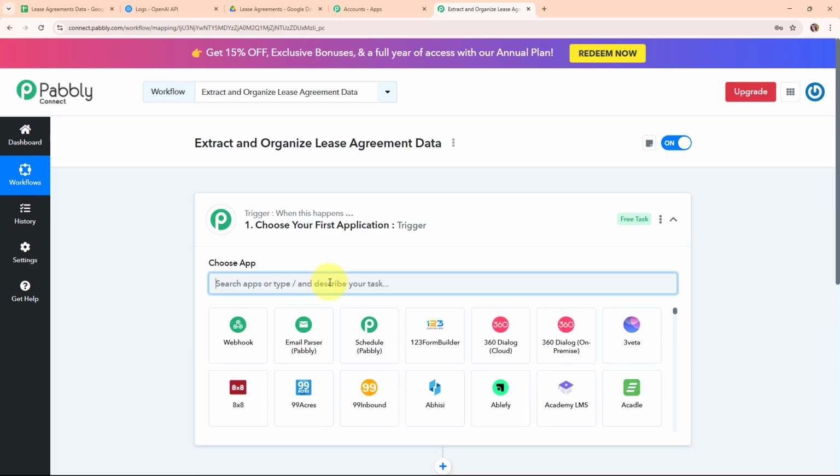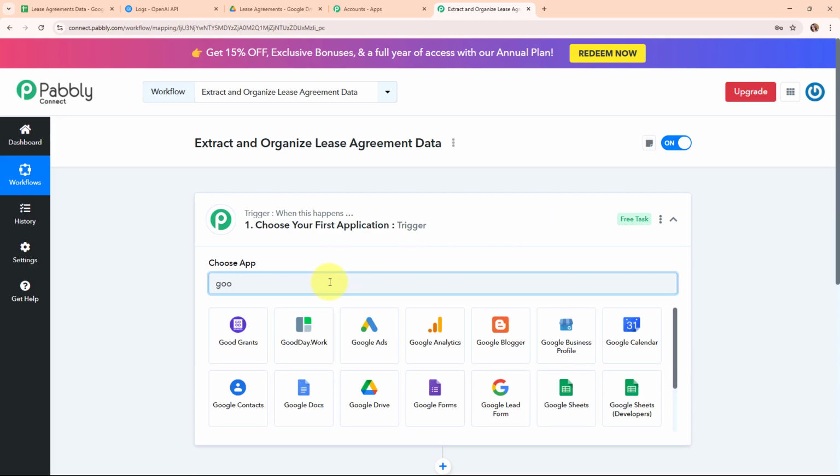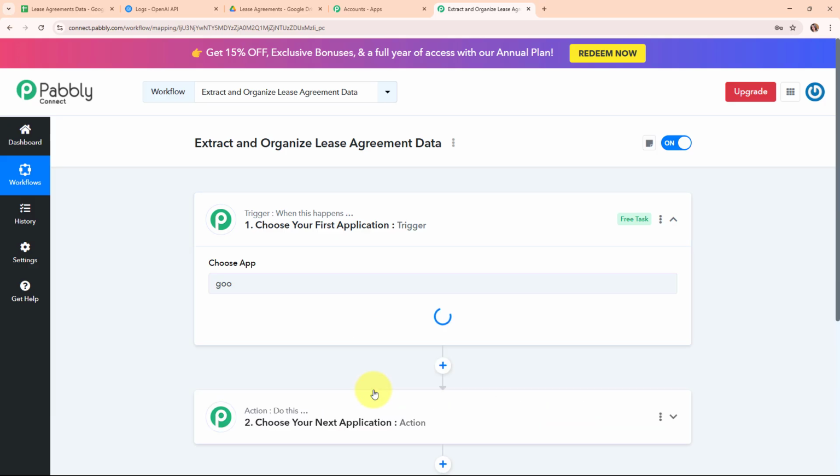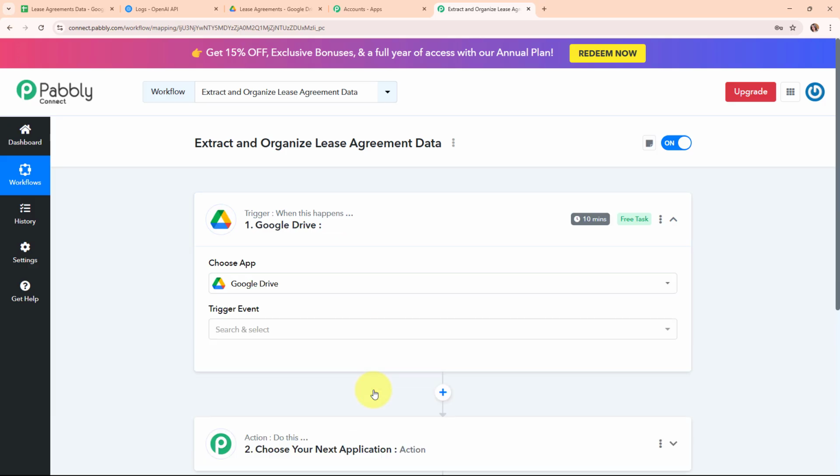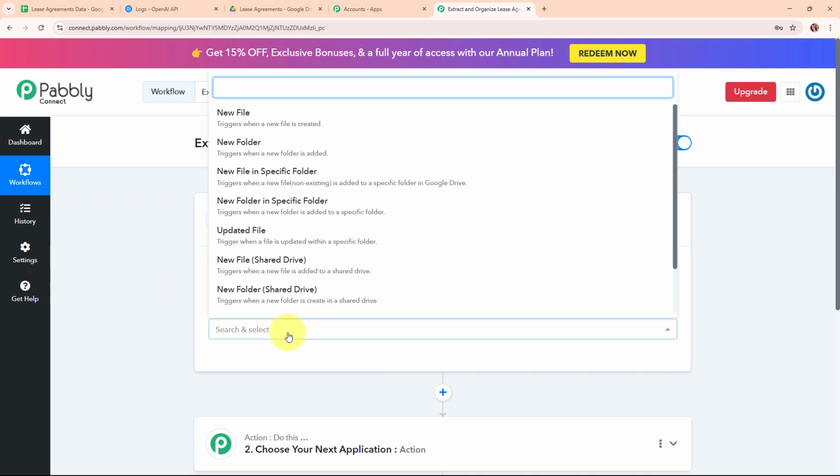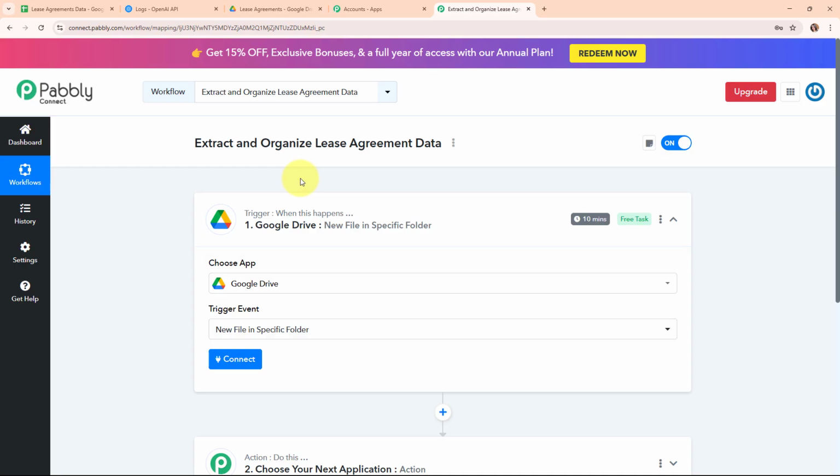So here I'm going to select my trigger application as Google Drive, as I upload my new lease agreement PDFs in my Google Drive under a specific folder. Google Drive is a cloud storage service where you can store your files and access them from any device. In my Google Drive trigger step, I'm going to select my trigger event as new file in a specific folder. So that when I upload a new file in that specific folder in my Google Drive, Pabbly Connect is automatically going to capture the response, or you can say this entire workflow is going to get triggered.